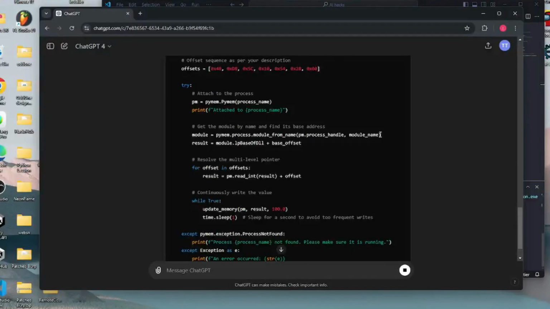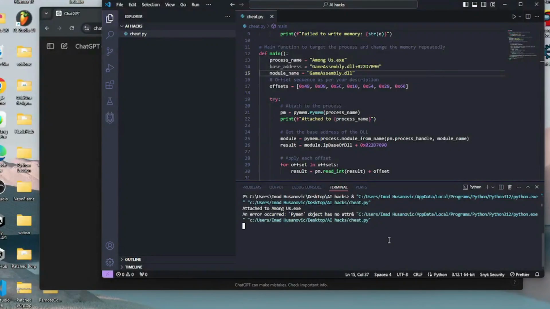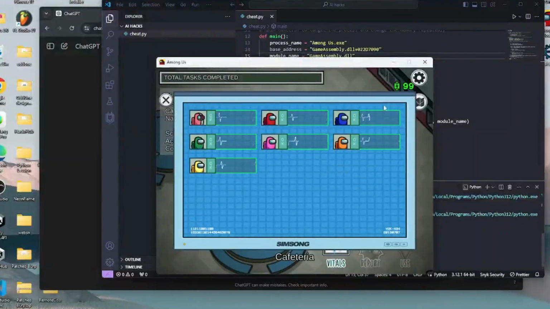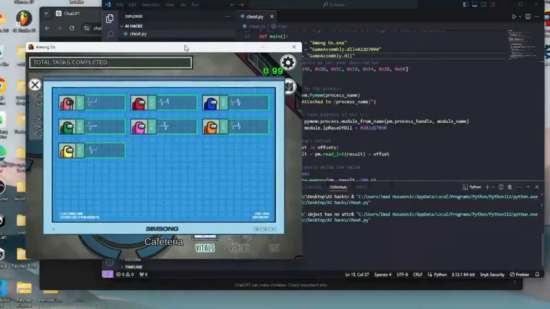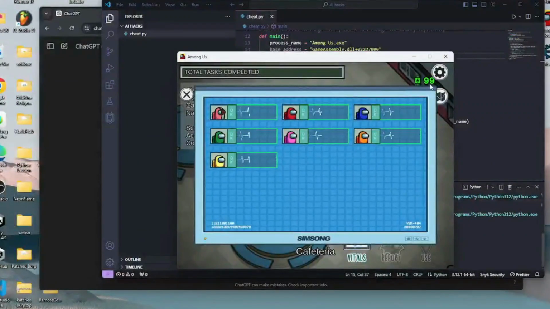I will apply the patches which it gave me just really quickly, so you don't actually have to be bored. And as you can see, now I'm going to restart the cheat. As you can see, it says attached to Among Us exe, so there are no errors. If I go back to Among Us, as you can see, the vitals are now stuck at 99. So, which means ChatGPT was able to actually pull this off. It created a cheat. I'm really happy, it's like watching your own child or something.